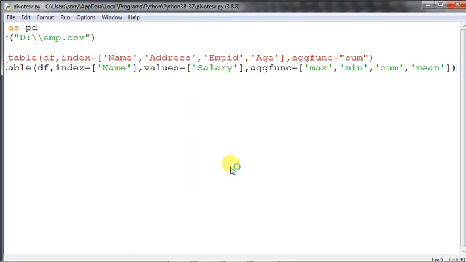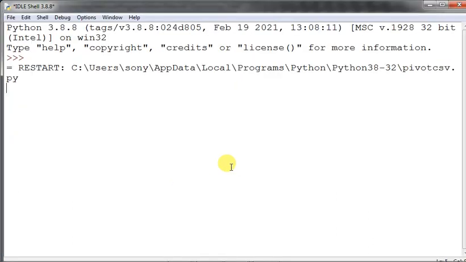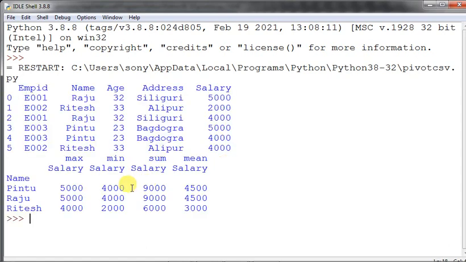So all the data has been taken from the CSV file. Before that it has been converted into a data frame, and finally the pivot table has been used. Out here you see max salary has come. Mean salary also has come, sum salary has come, and minimum salary has also come. If you take Pintu, 9,000 divided by 2, 4,500 has come as the average salary.